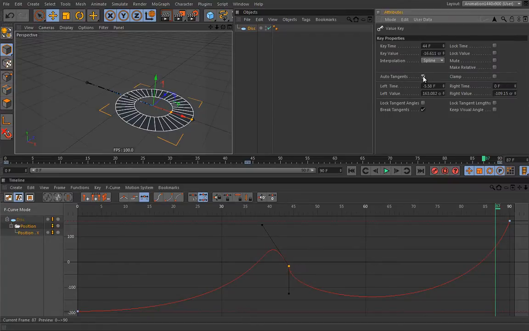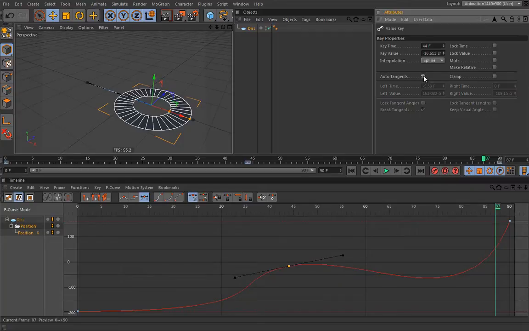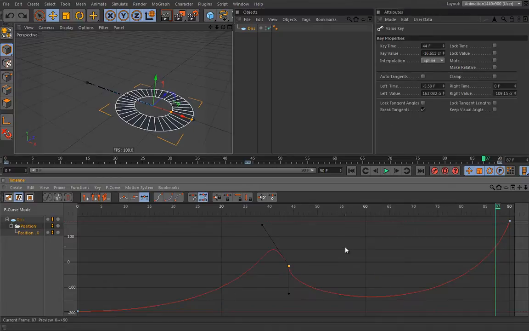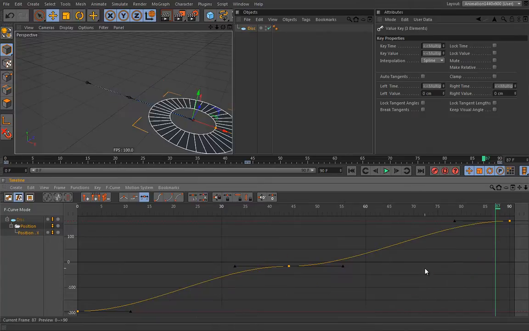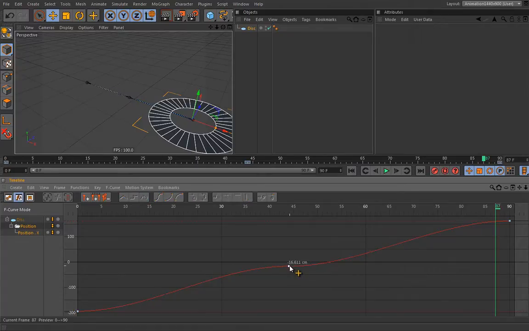If you hit auto tangents, it will simply create an automatic default nice interpolation. Let me undo that. For that matter, you can simply select all keys, right click, and here under spline types there are some spline presets for your convenience. So for example, this is the default one. We can get rid of this key maybe.